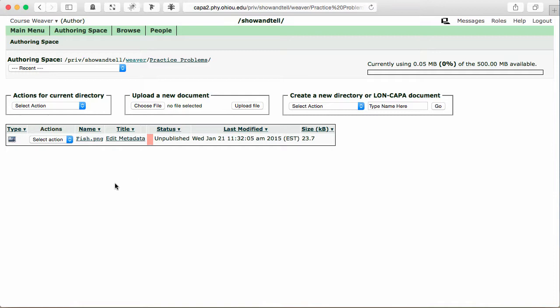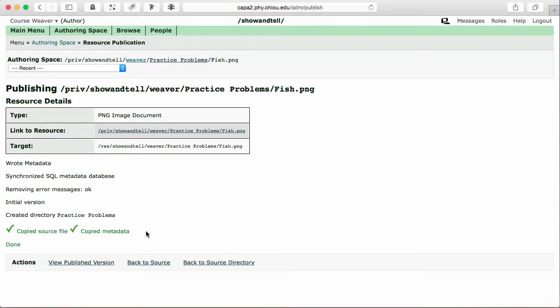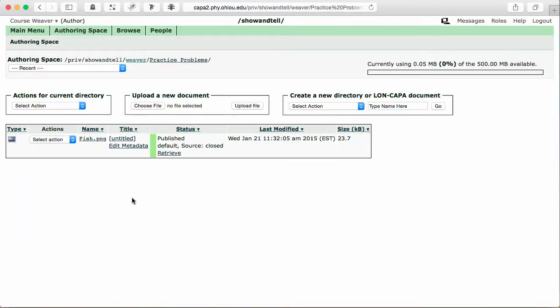Let's finish by publishing our image. We do this by clicking on Select Action, Publish. We once again see all of the metadata and can make any changes we'd like. We finish by clicking on Finalize Publication. However, remember that once something is published, it can no longer be moved or deleted, but it can still be edited. So let's click Finalize Publication, and we can see our confirmation. If we return to our subdirectory, we see our image. We see its status is now published. And when we click on Select Actions, we can now see we can no longer move our file.